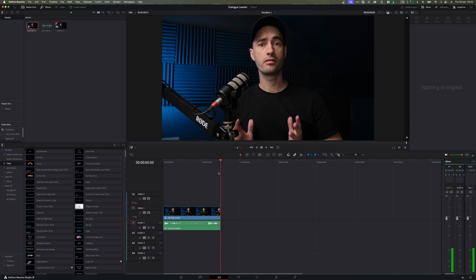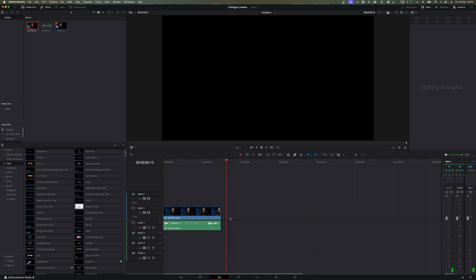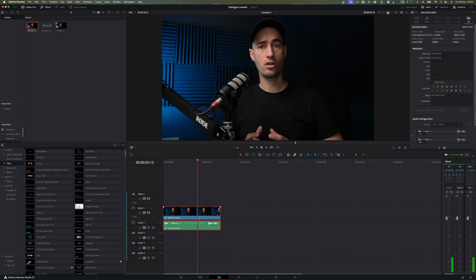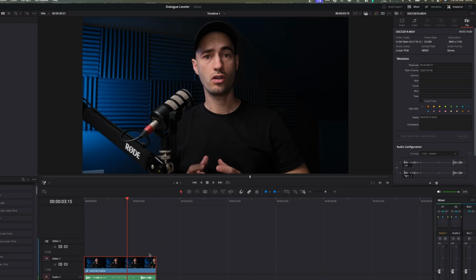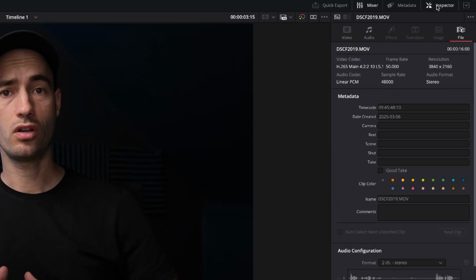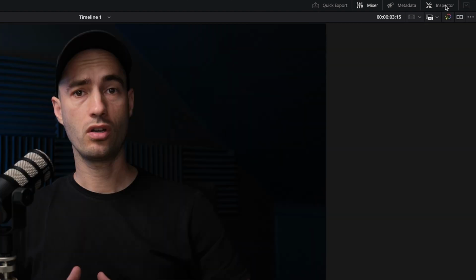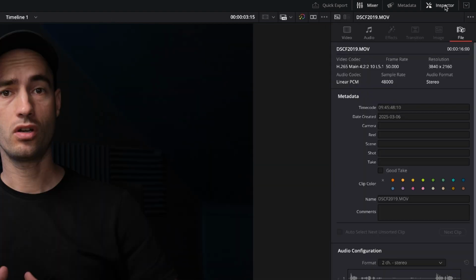All right, so there you've got it. Like you can see, there's some very soft parts and very loud parts. So in order to use the dialog leveler, what you need to do is make sure that your clip is selected. Once your clip is selected, you can go up to the top right and make sure that the inspector window is open. If it's not open, you can either select the inspector there or you can just press Shift 4 and that should open the inspector window.